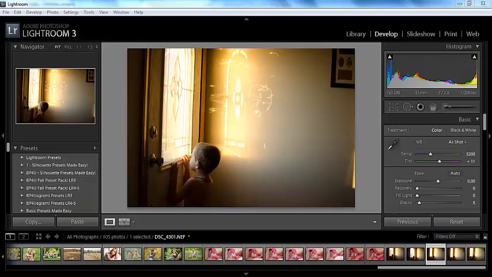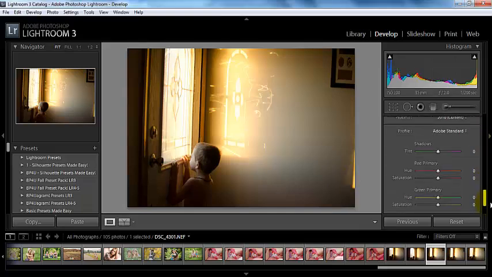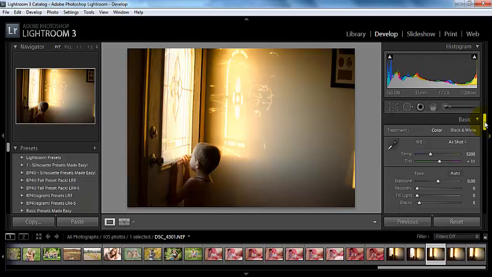And today, let's edit a photo. So we've talked about all of these different panels going down through here. So let's use them and put them to some good use.